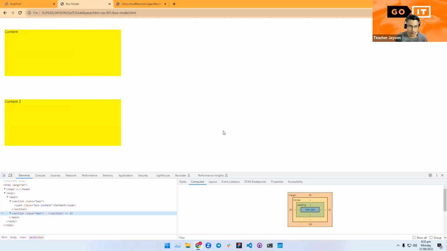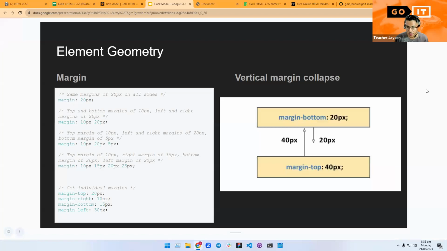So in padding, there is no padding collapse, just the margin collapse. All right. So take note of that.